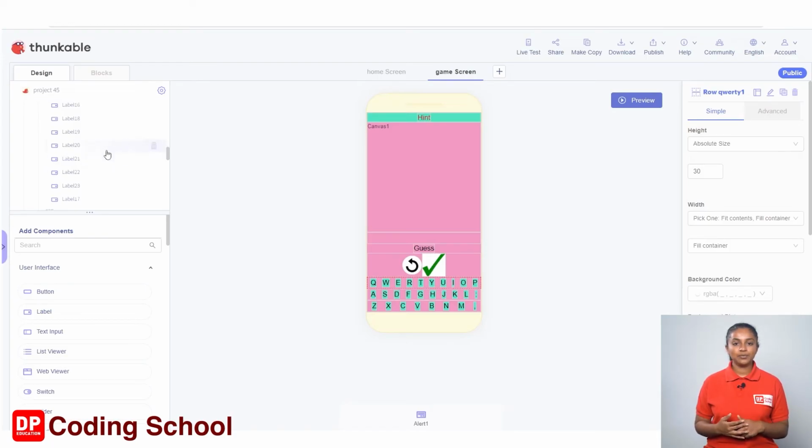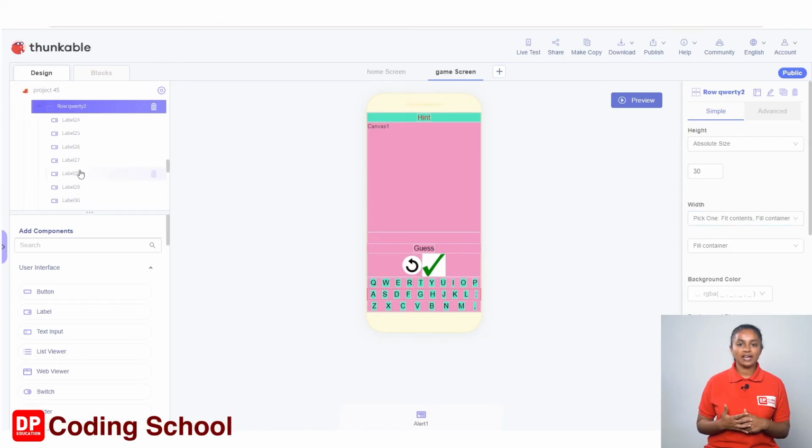In the same way, for row QWERTY2, 10 labels were added and for the text A, S, D, F, G, H, J, K, L letters and 2 dots were given. For row QWERTY3, 8 labels have been added in the same way as before, and for the text Z, X, C, V, B, N, M letters and comma was given. Also, the horizontal alignment of these 3 rows was arranged as space around.